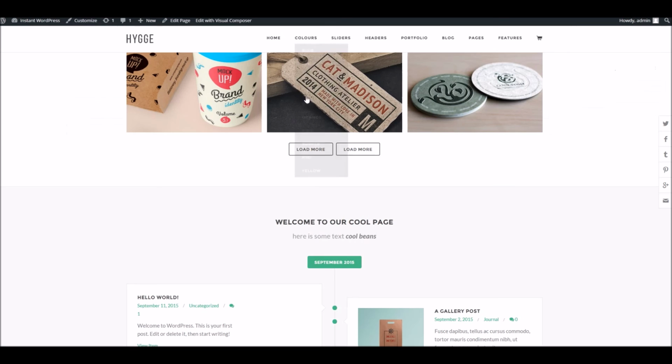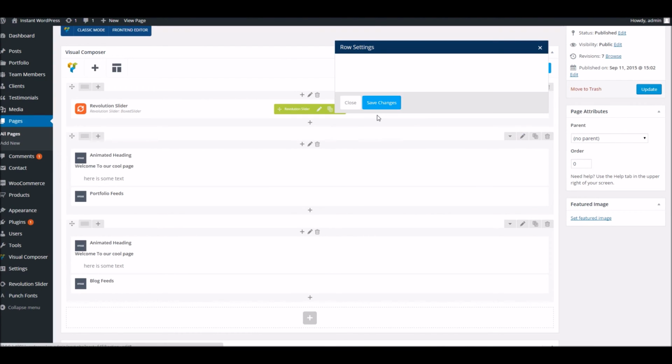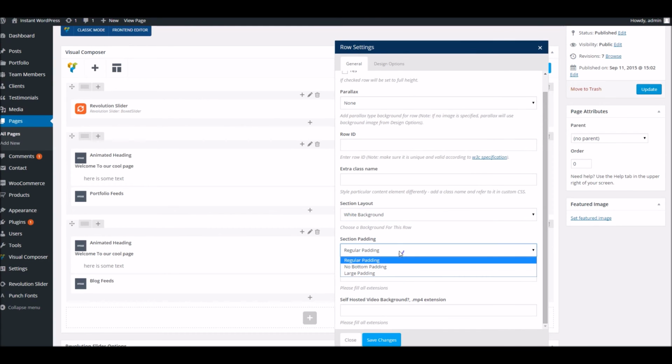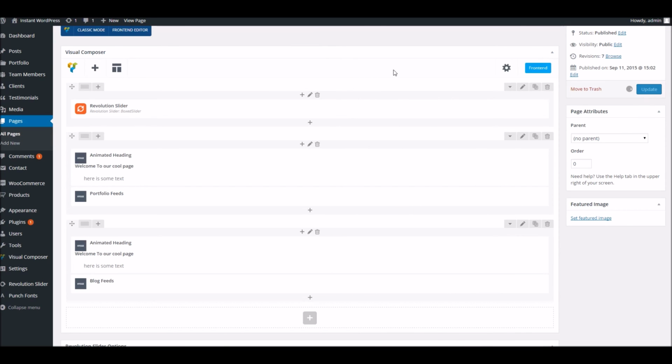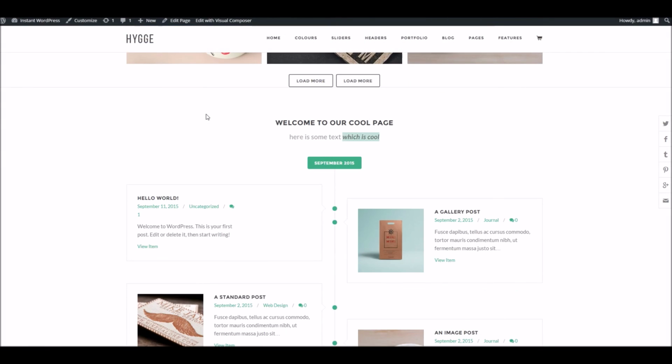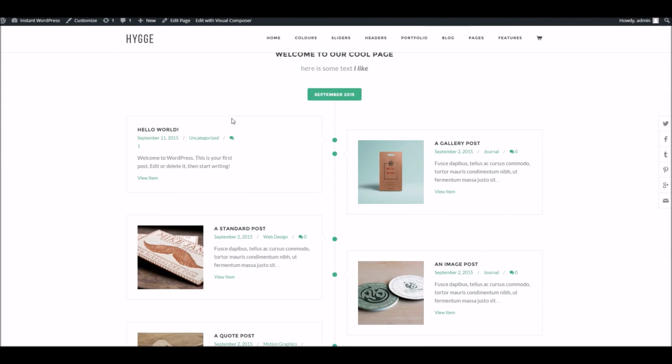So to essentially reduce this gap between the two, because obviously when we've got two white sections next to each other, it can look like quite a large spacing. Under the section layout, under the section padding area here, we can simply select no bottom padding. Save that. And you'll see when I refresh the front end, we've got two sections with white backgrounds, except they squeeze together a little bit better as well.